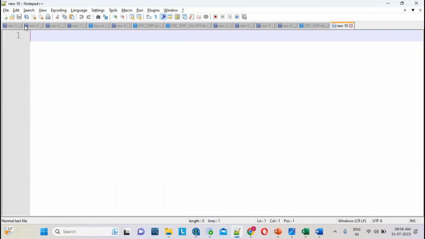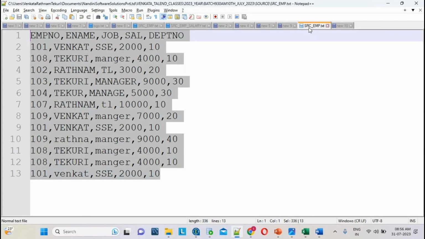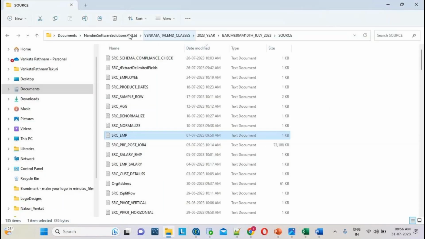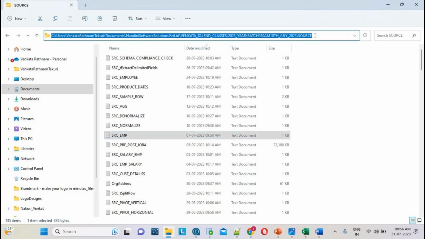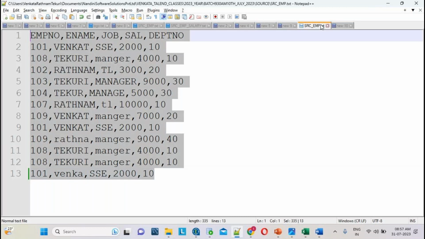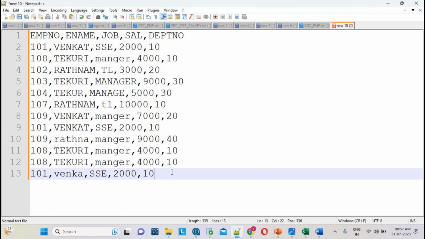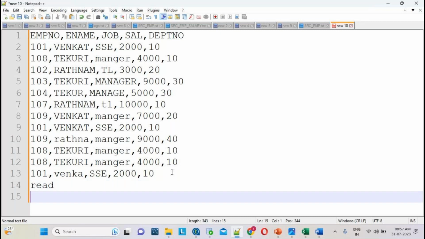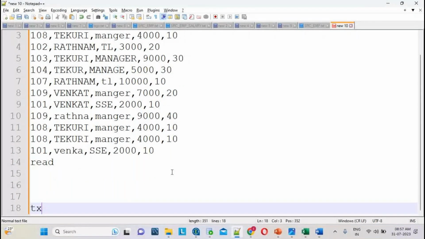Now I want to read this file. This file is there in my computer, on my hard disk. So in this folder, this file is there. Now I want to read this file via Talend. I want to generate another text file. This is the text file, right? I want to generate another text file.